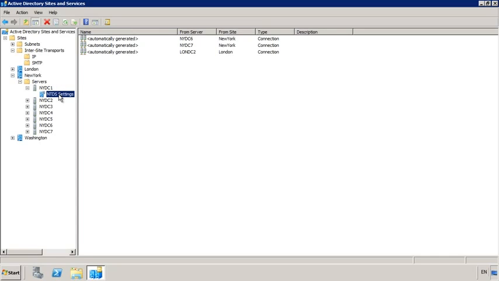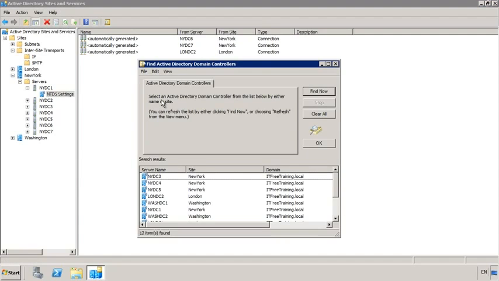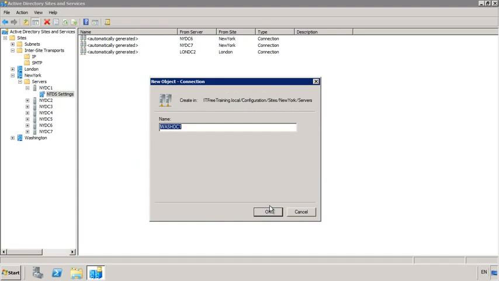When I right-click NTDS Settings, notice the option New Active Directory Domain Services Connection. Selecting this option allows me to create a manual connection between two domain controllers.